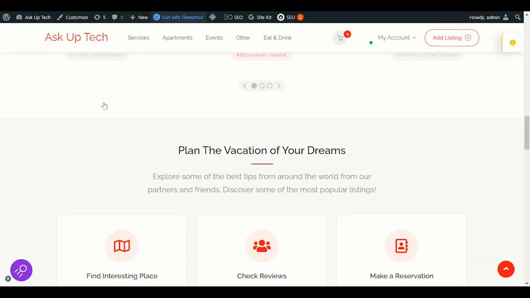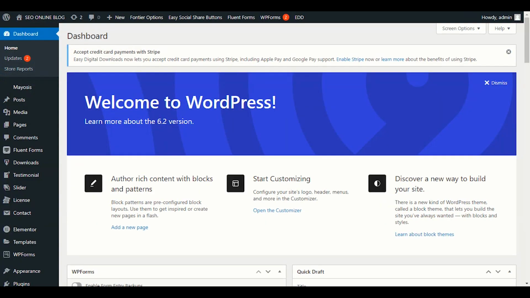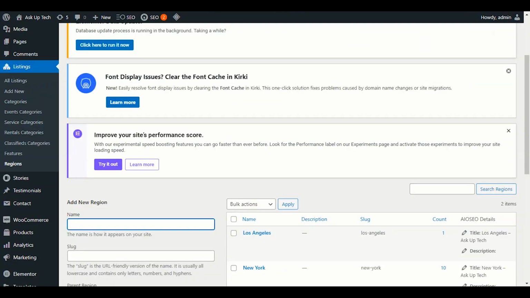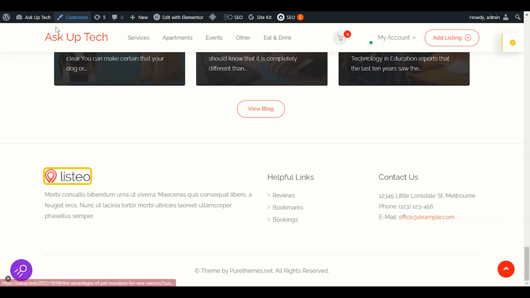or let's go to the footer section first. Let's customize our footer now. Again, click on customize. Click on customize.